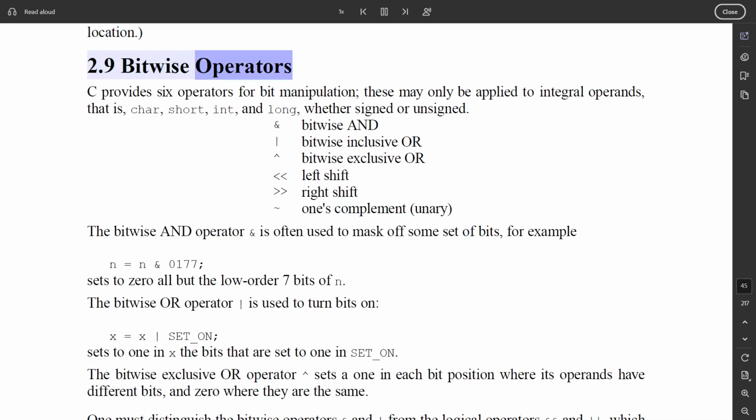2.9 Bitwise operators. C provides 6 operators for bit manipulation. These may only be applied to integral operands, that is, char, short, int, and long, whether signed or unsigned. The operators are: & bitwise AND, | bitwise inclusive OR, ^ bitwise exclusive OR, << left shift, >> right shift, and ~ one's complement, unary.